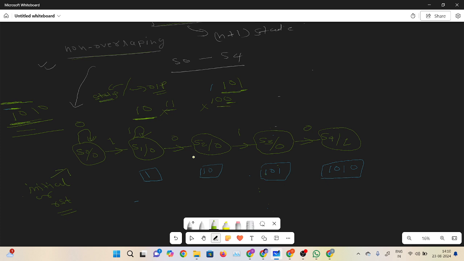0 0 is not matching, then we will check one bit. 0, if it is not matching to any state, then we will go to the initial state. This is the 0. Okay, I hope you understand. So firstly 3 bit is not matching, then we'll check 2 bit. 0 0 is also not matching, then we'll go to the initial state.